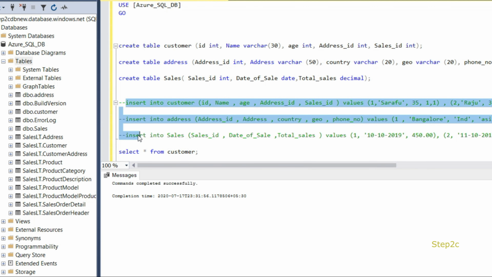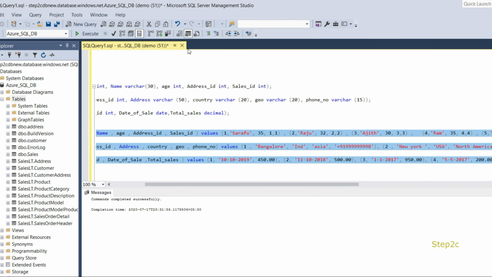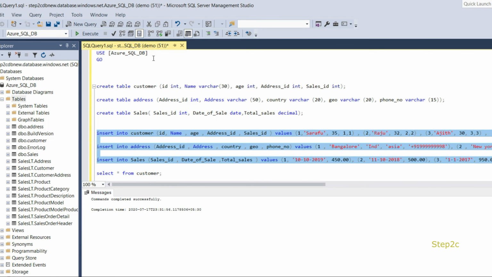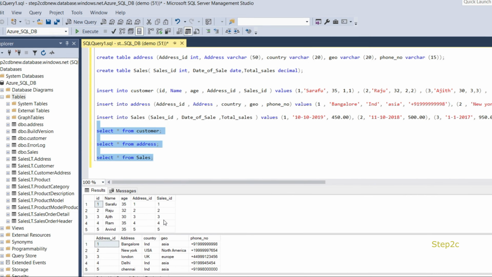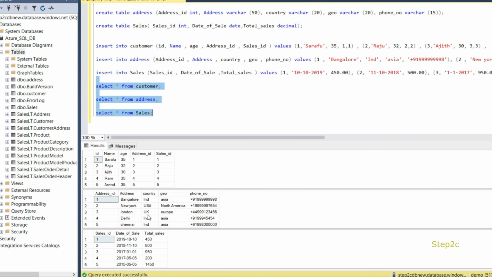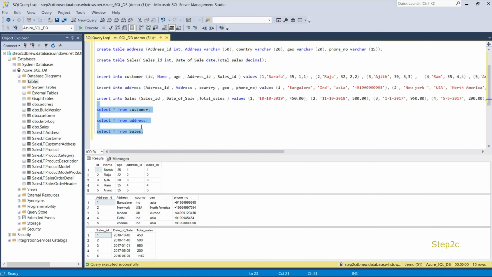And let's insert some dummy data. This will insert 5 records in each table. If you execute this statement, you could see there are 5 records in each table. So our source is ready now. Now let's go to the Azure Data Factory and create the remaining pipeline and other components to copy this data from our SQL database into our blob storage.